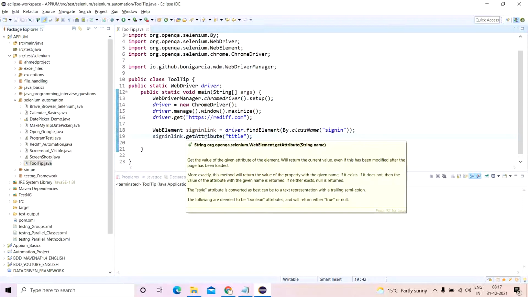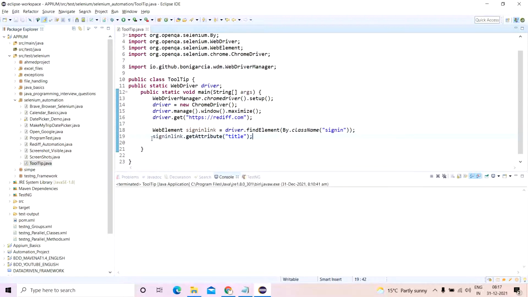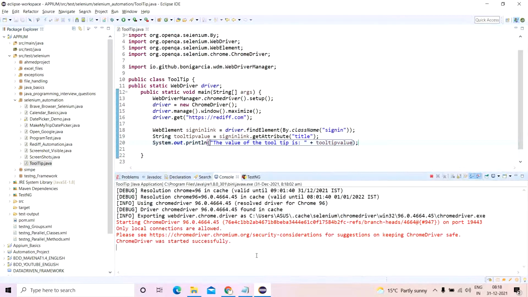If you mouse over getAttribute, you will see that it returns a string. So I'll store this in a string, let's say tooltipValue. As simple as that. Now I just need to print what is the value of the tooltip. So the value of the tooltip is, tooltipValue. Simple. I'll execute this code.